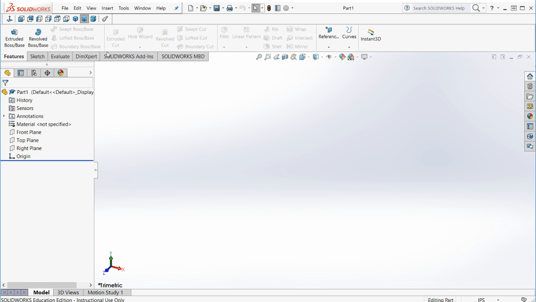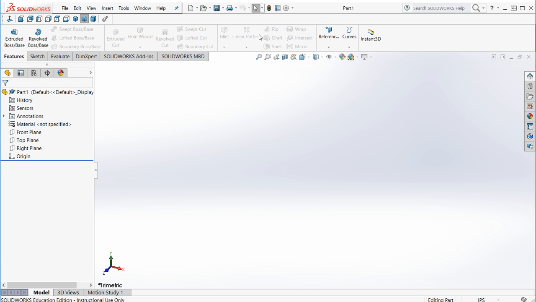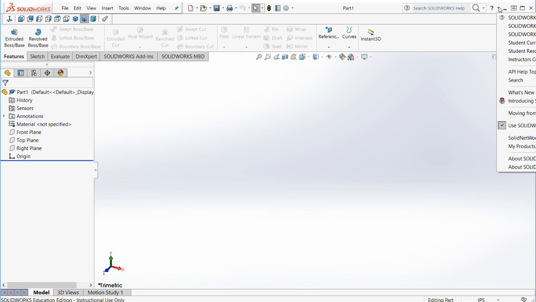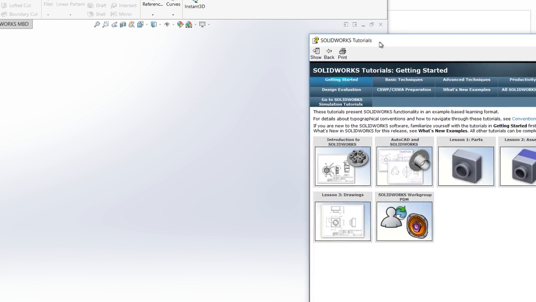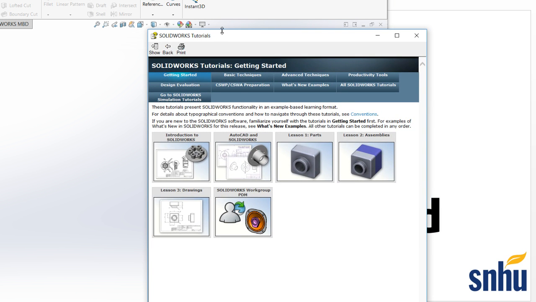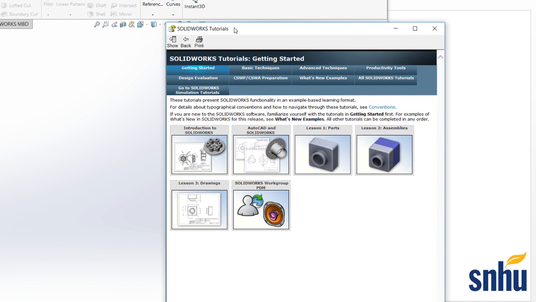In the part files, you'll find all the sketching tools are on your sketch toolbar. All of your feature tools are on your features toolbar. And finally, if you want to get started with the tutorials, and I highly recommend this if you've never used any kind of solid modeling before, if you've never used Autodesk Inventor, if you've never used any structured CAD program, take a look at these tutorials. They're a really helpful way to get started and get comfortable in what CAD is. They don't take a whole lot of extra time, but they can be really helpful.